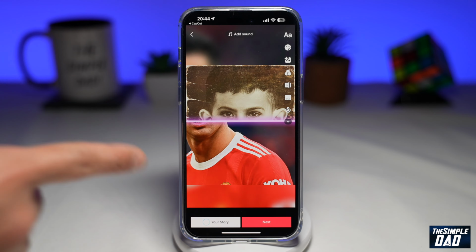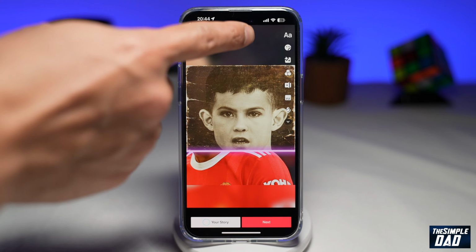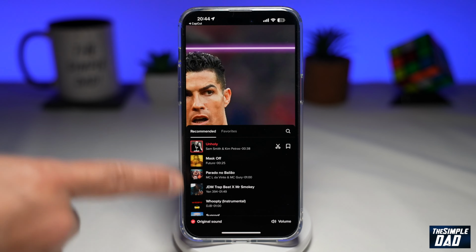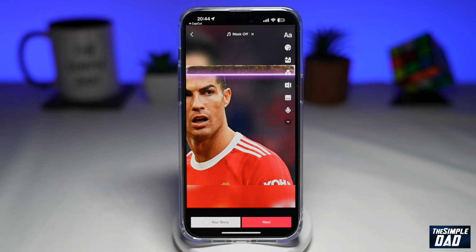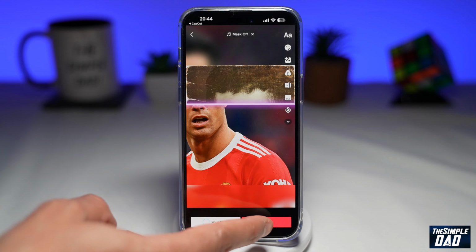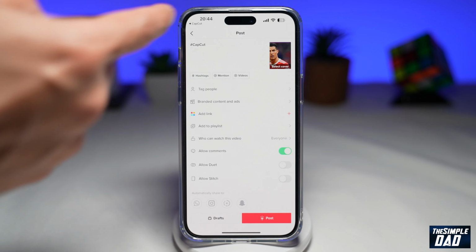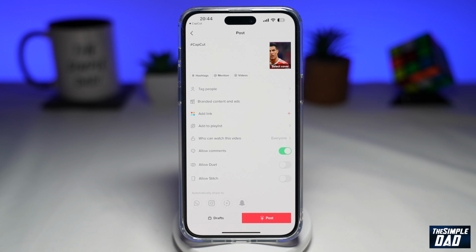Now again, it'll show you a preview. There is no sound at the moment, so tap on add sound. Select your sound. Then tap on next, add your captions and tags, and then post it on TikTok.